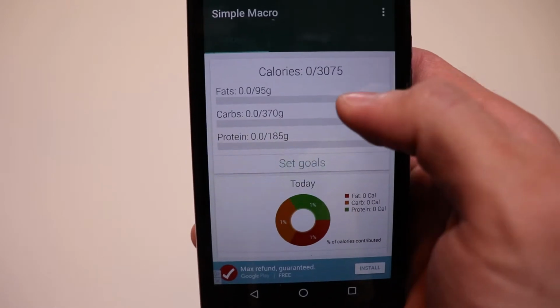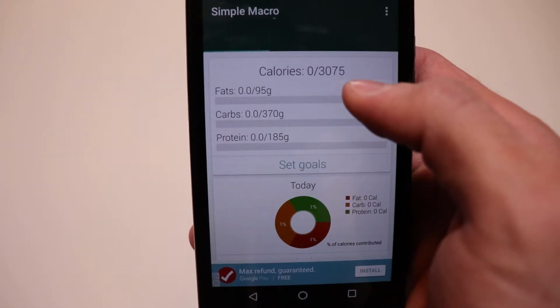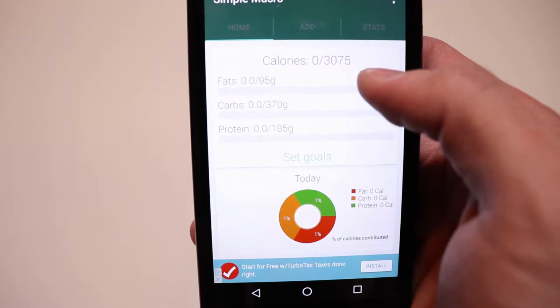So basically, my daily calories that I'm going for right now are just over 3,000, about 3,000 to 3,100.